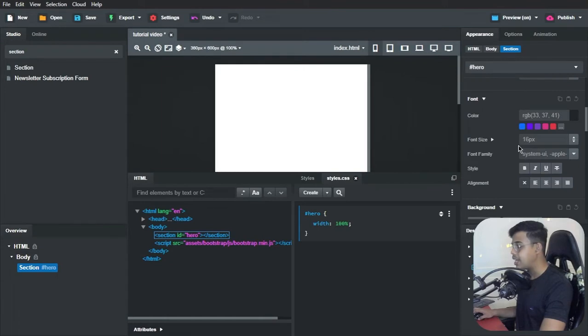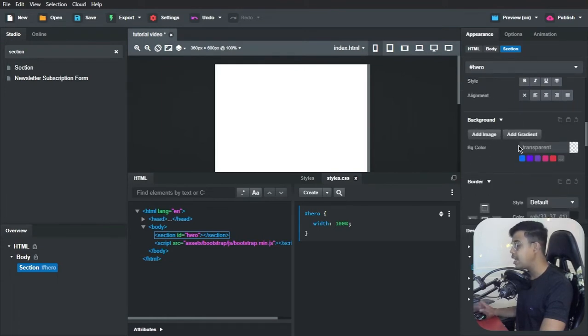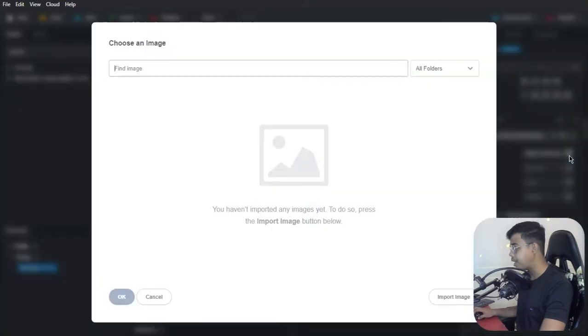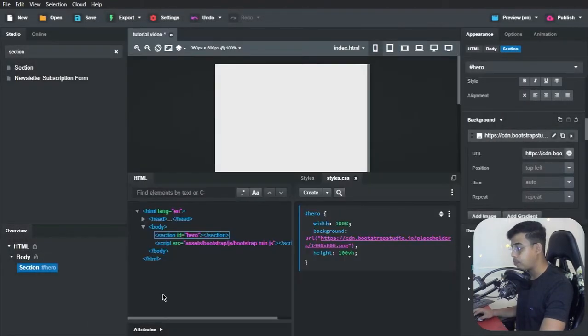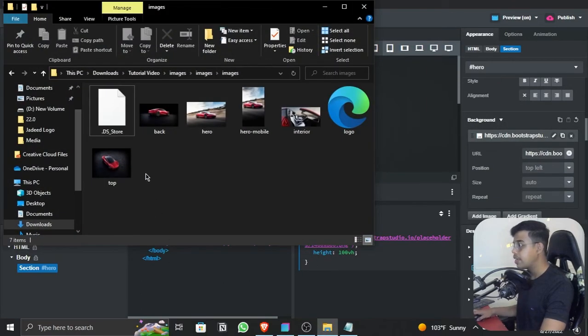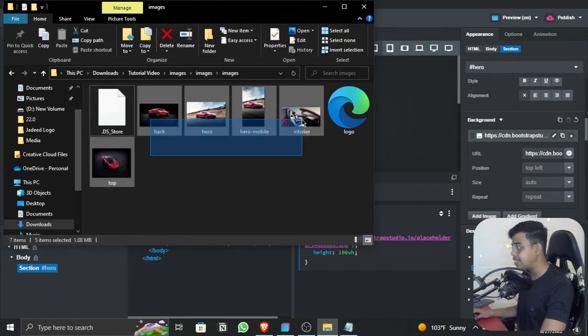Now we need to assign it a background image. For assigning it a background image, just scroll down and you can see right over here a background section. You just need to click on this add image, then select the URL option right over here, and it will ask you to select the image, but we do not have any image imported in our Bootstrap Studio project right now. So for importing it, open your file explorer. The link to the website images that I'm using right over here will be provided in the description below.